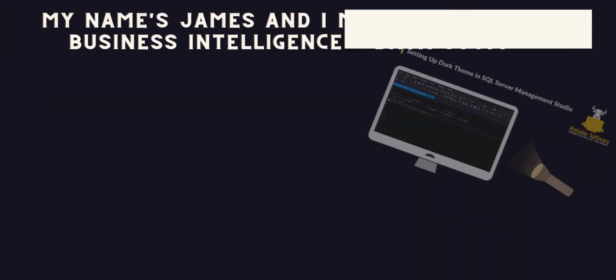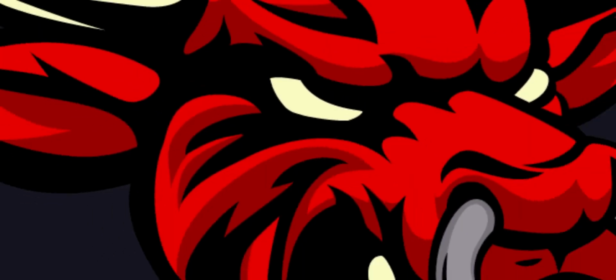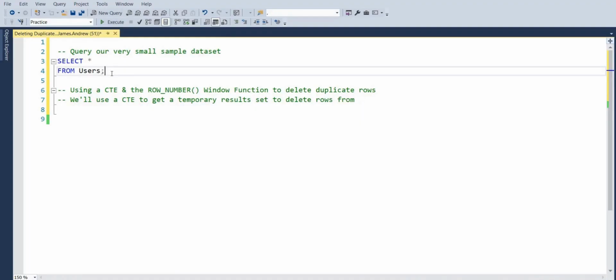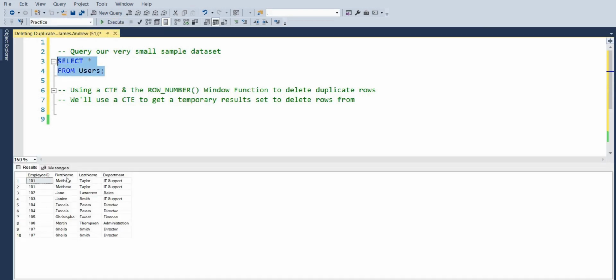Hello and welcome to the SQL tutorial with me, James from Matador Software, and today we're looking at how we can delete duplicate records or rows within tables in SQL Server as our chosen RDBMS.